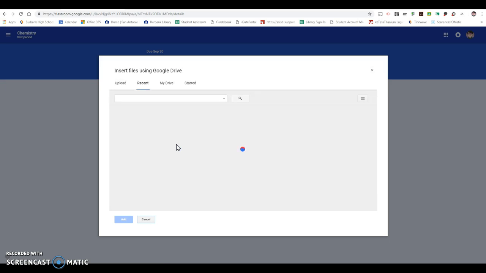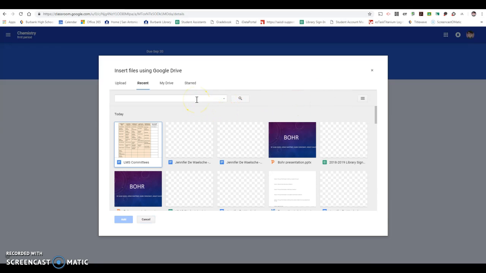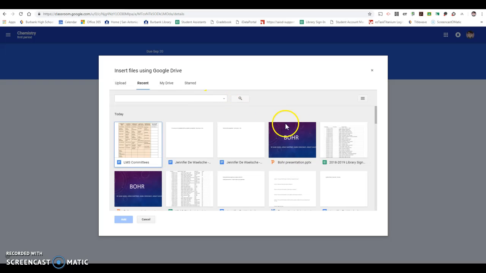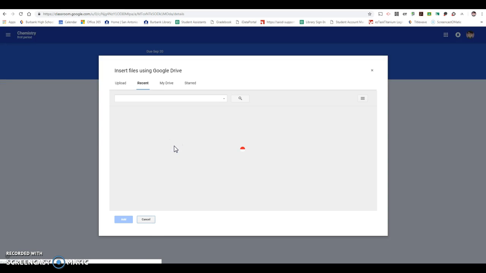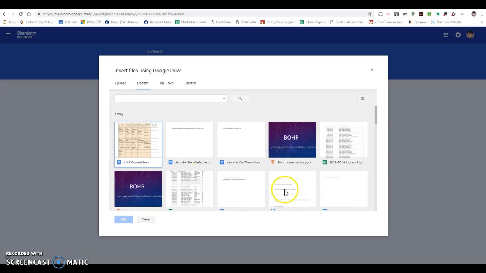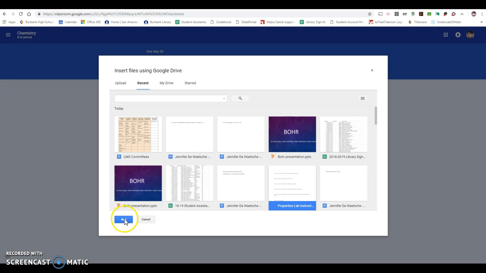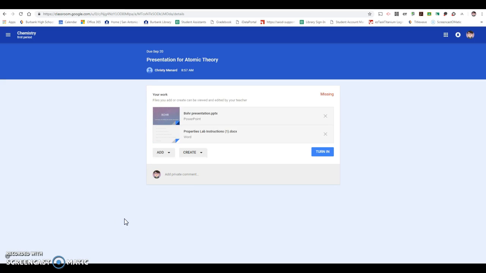So I'm going to let this open. It'll show you all your files. You can do a search on it if you have something there. So say, for example, this PowerPoint was the one that I did. I'm going to click on that, and then I just click Add. If you need to add an additional assignment, you can do that. So if you have like a separate written piece or something that you need to add to that, you can certainly add that. So say, for example, I wanted to add that assignment as well.